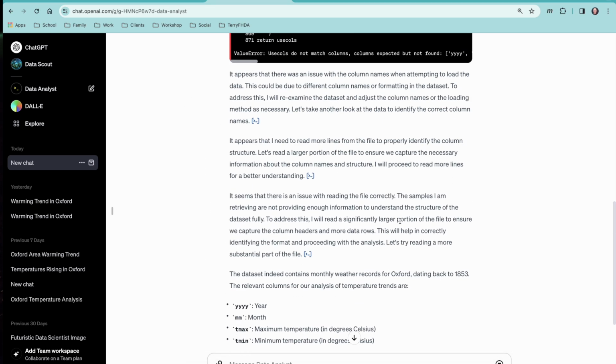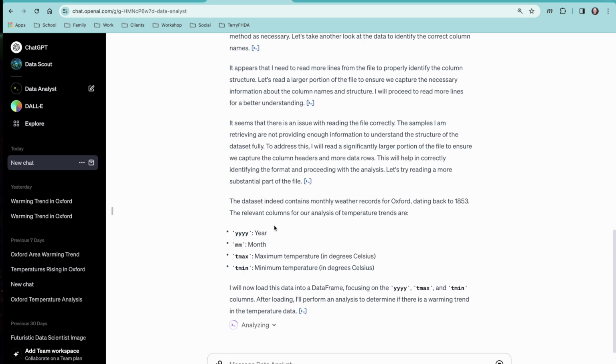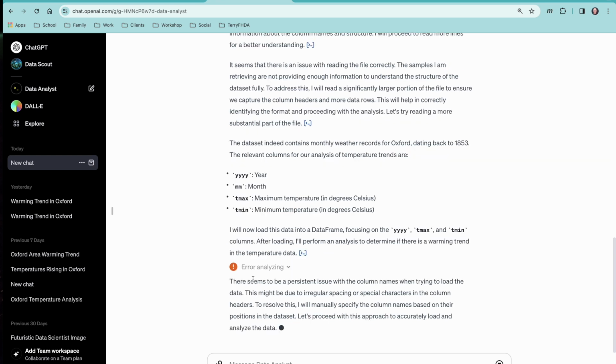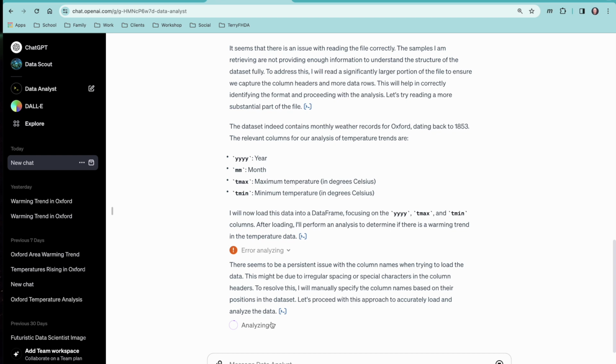Taking a look back, what it has done is it's been able to read the file. It has now correctly identified that this has temperature data or broader weather data for Oxford dating back to 1853. It's loading these columns into a data frame, and it's starting its analysis. Okay, ran into yet another error, and it's trying to correct that, trying a different approach.